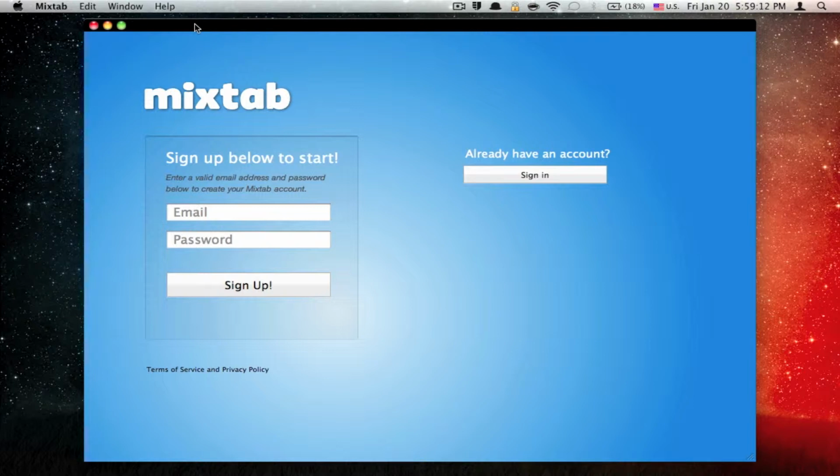So what Mixtab is, it's a platform where there's a lot of RSS articles arranged into categories, also known as tabs, where you can subscribe to them and then they add it on your homepage. And when you open a Mixtab, you can just click on the tab to view the articles. So let me show you what I mean.